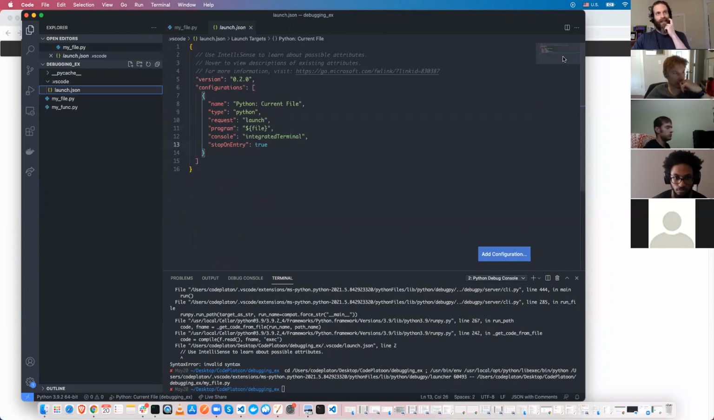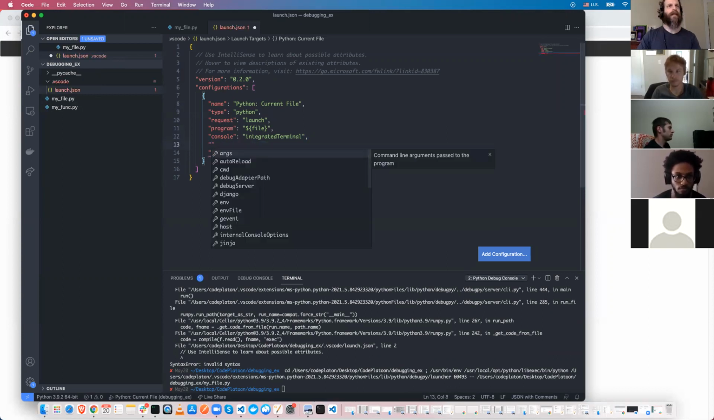Another thing you can do is something called just my code. Especially if you're using third-party stuff and some built-in code, you can end up stepping through everything that your code uses. By default, just my code is set to true. You can set it to false. Let's go ahead and leave the other one too, stop on entry.